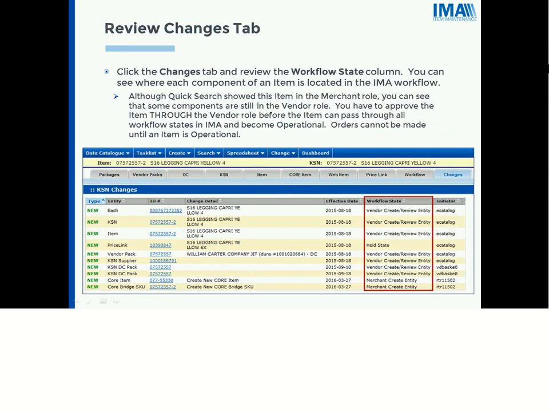And under workflow state, we can see that some of the pieces are in the vendor role and some of them are in the merchant role. So that would let you know that yes, you do actually have to go in and approve this item or make any changes that they had requested, but it is in your role. The merchant won't be able to continue the approval process in IMA until you do that, and that's going to hold up orders.